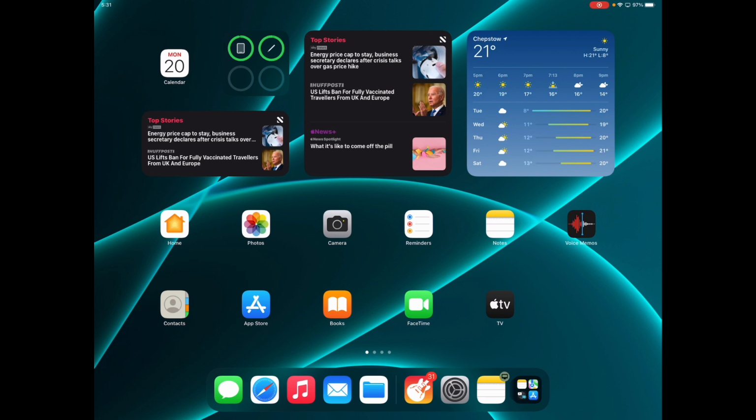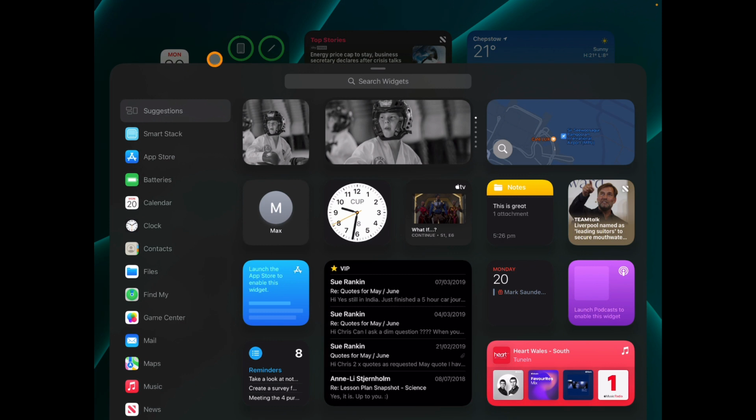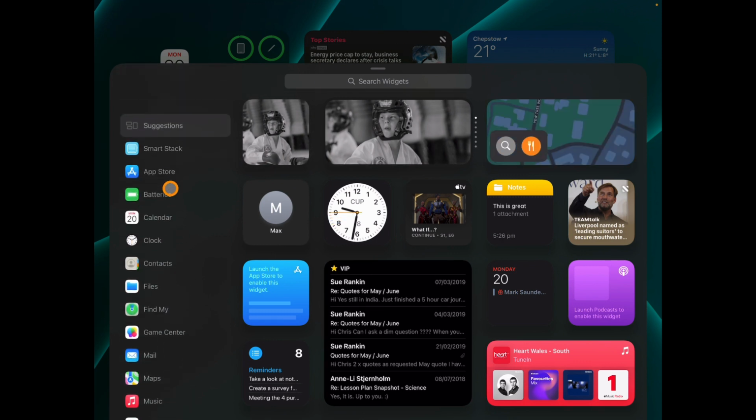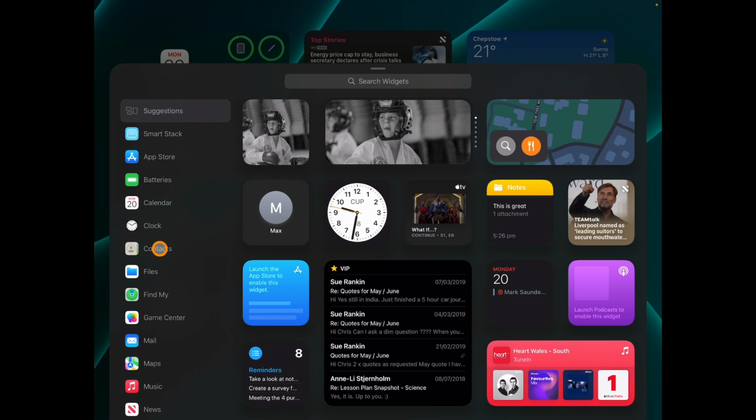We'll go into more details about all of this, but fundamentally, if I tap on the screen, you see the option to plus at the top. Gives me the option of lots of widgets here, lots of different things that you can add in. Again, personalizing your device in a way that works for you.